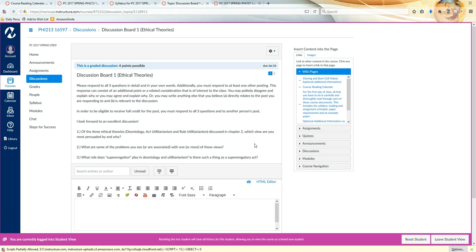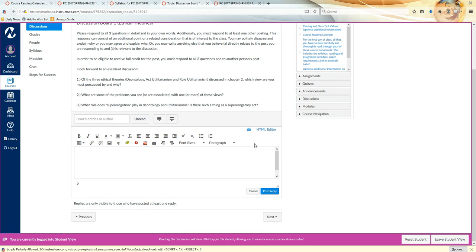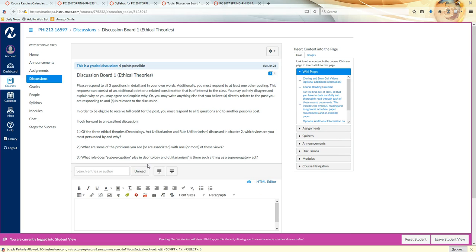And then to earn full points for a particular discussion board, you need to also go back and respond to another student's post. And that's only going to happen after you input your own answers. So after you input your own answers, you're going to go back, see what other people have written, and then respond to them. And there's information about how to do that on the course syllabus.